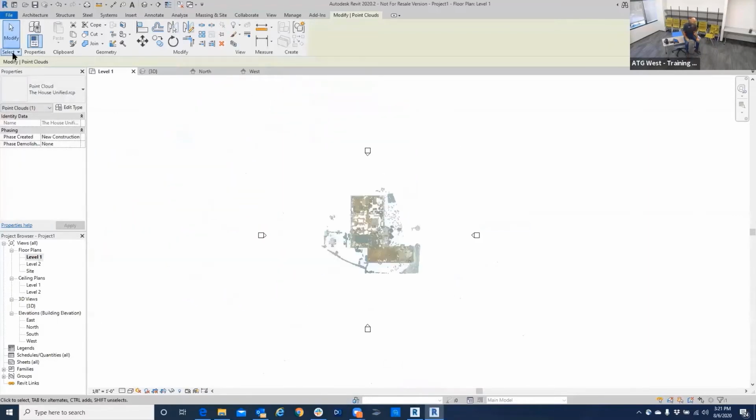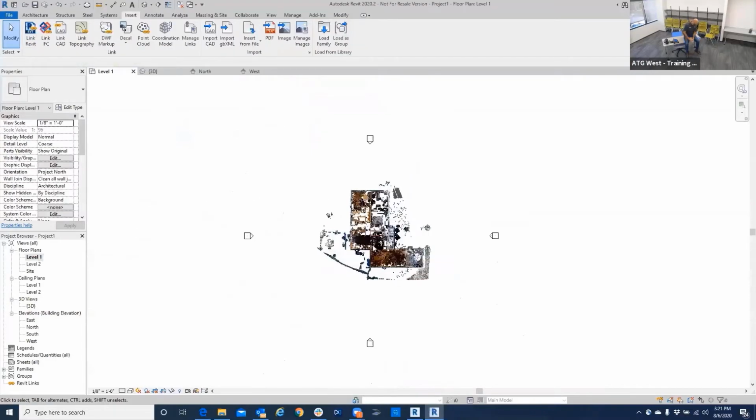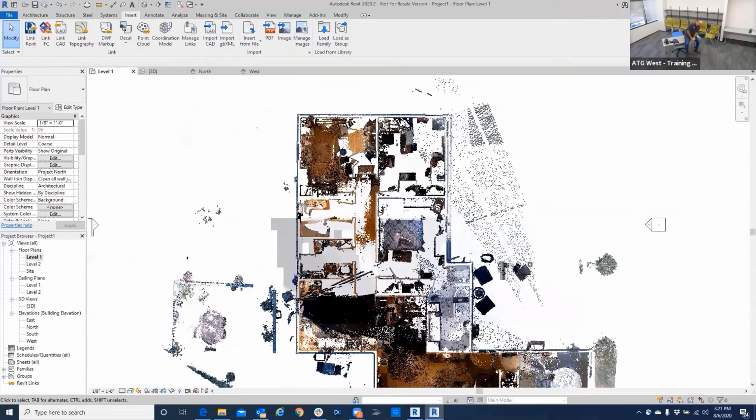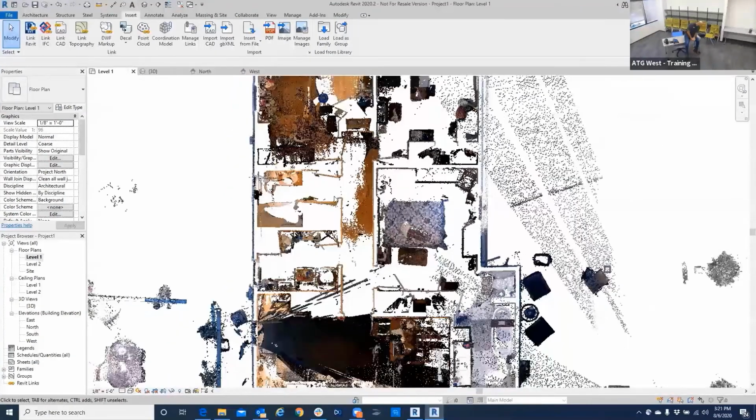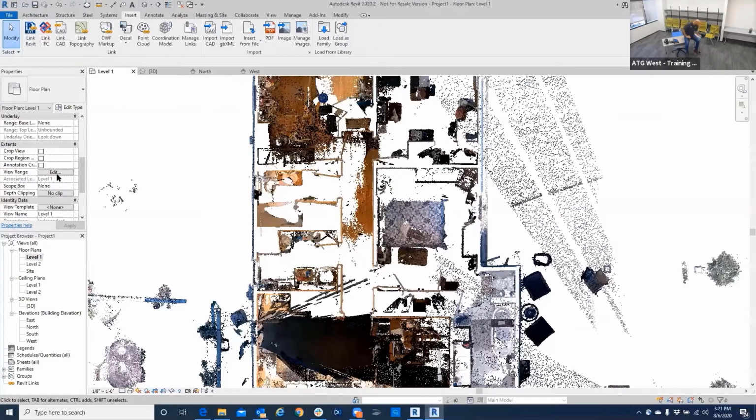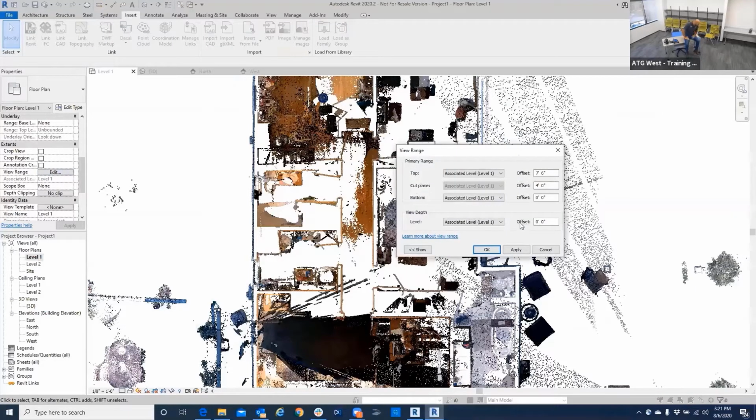So we'll turn the selection off on the link. We'll move in here. Now we can see the floor plan. Now we can see a lot of the floor. So in order to make that easier to see, we can edit our view range. And I like to bring this up to about 3.5 feet. That gets it above cabinets and stuff that you may not want to see.